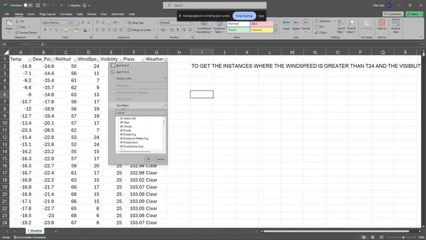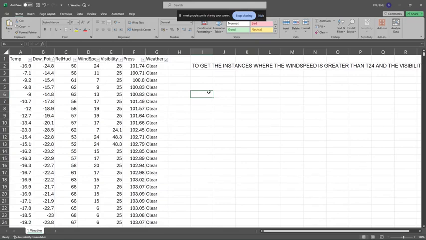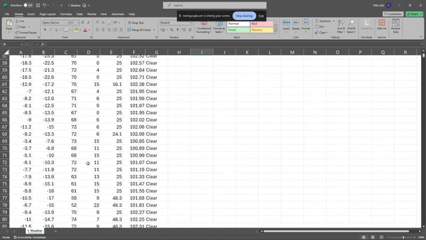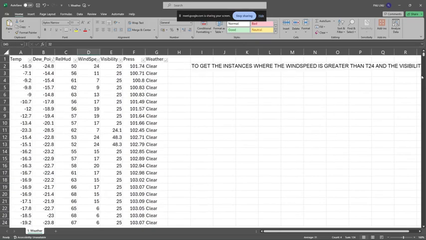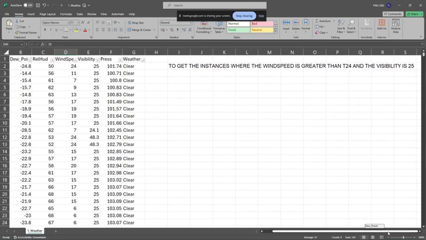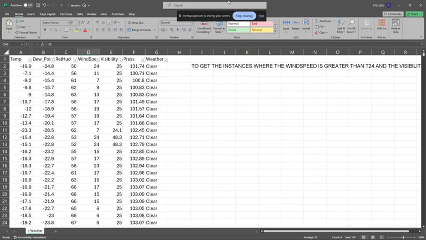They're trying to filter the data under the two conditions now. So how do I do it? You want to filter, right? I want to see where the wind speed is actually greater than 25. I have these values, and these are what I want to see. And not only that, the visibility must be 25. So what do I do?